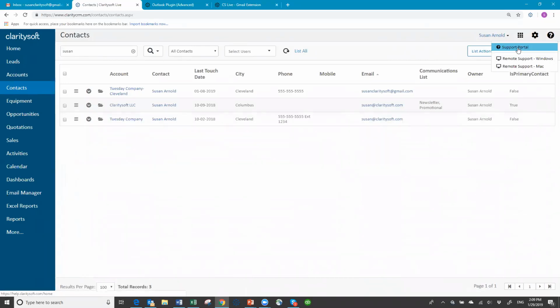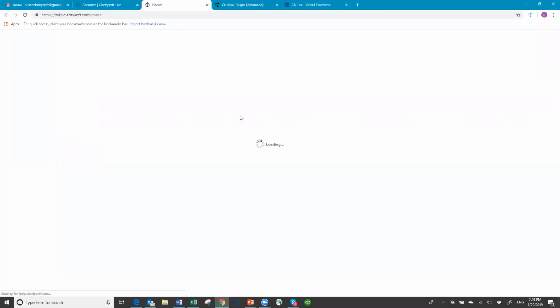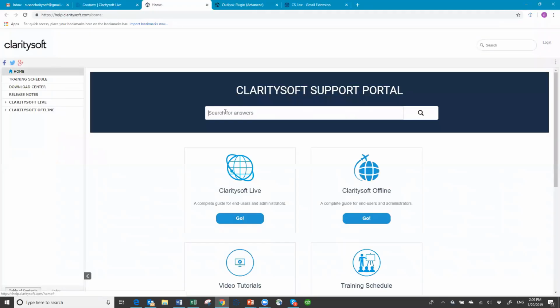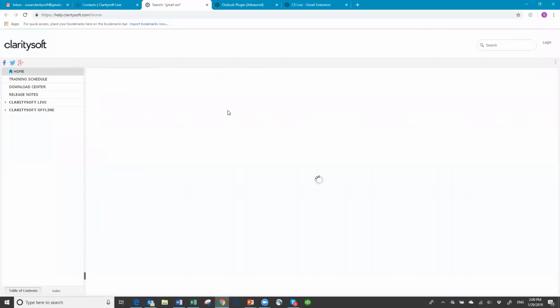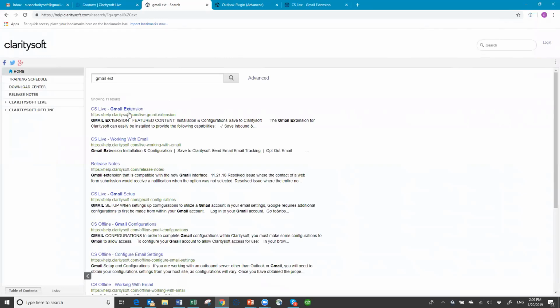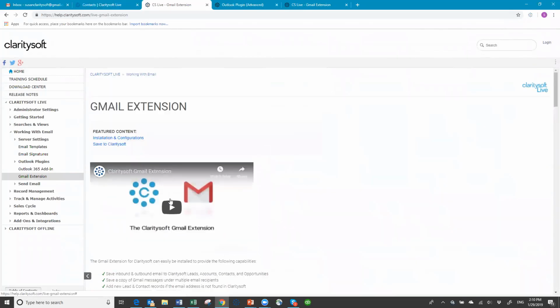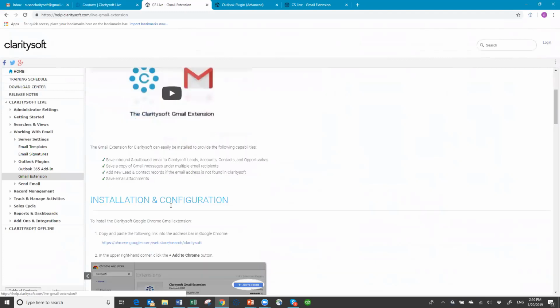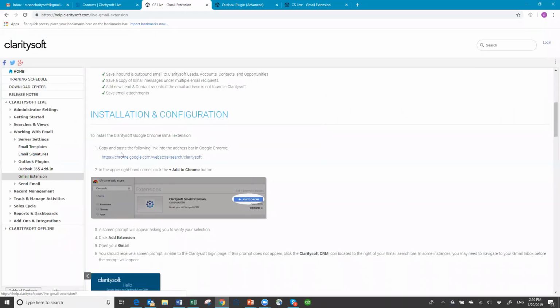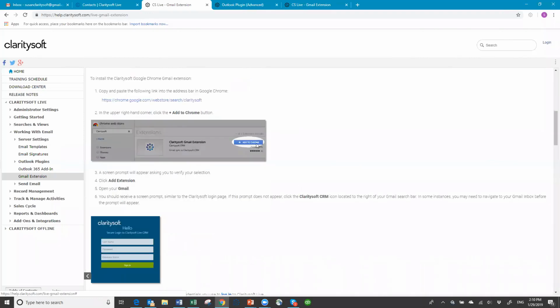So how do you install? So you go to your question mark in your support portal, and then in the search, if you search for Gmail, and probably just EXT for extension, you'll get this right here, the Gmail extension. Then you have a little video here that will explain how to do it. And you basically follow your directions here. This says to copy and paste it into the address. If you just simply click on this, it will do that for you.